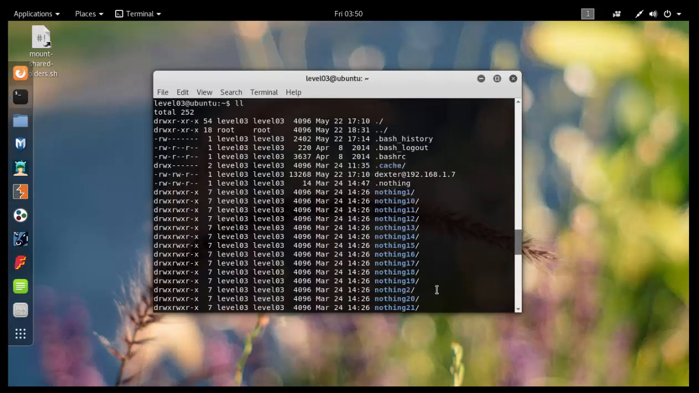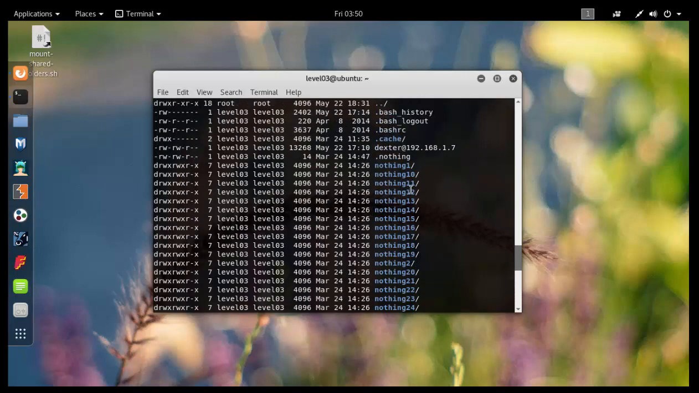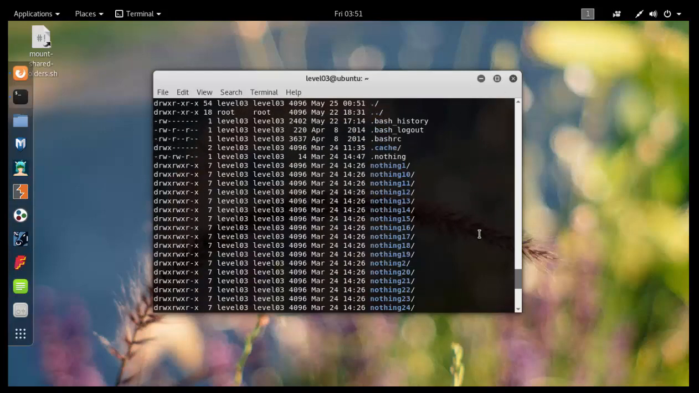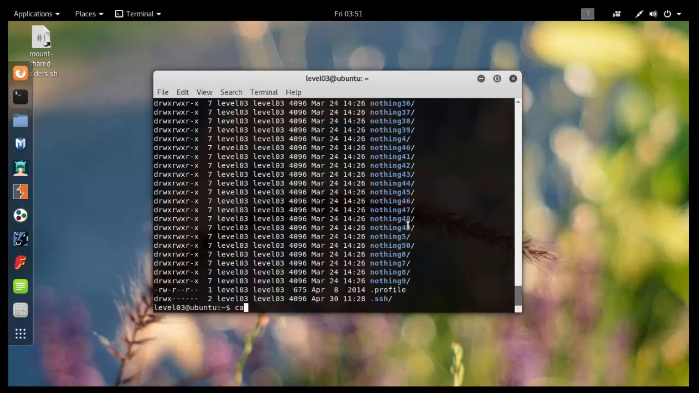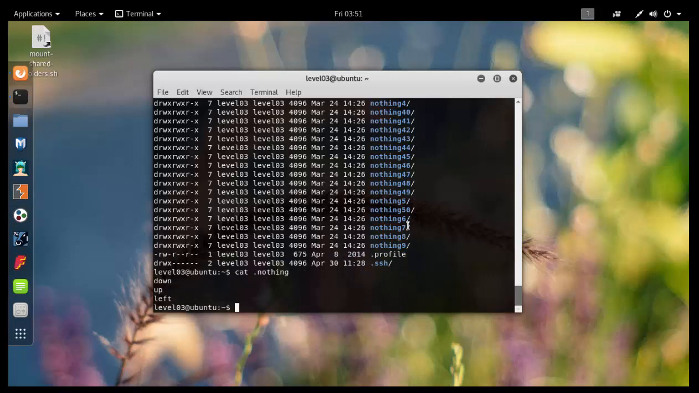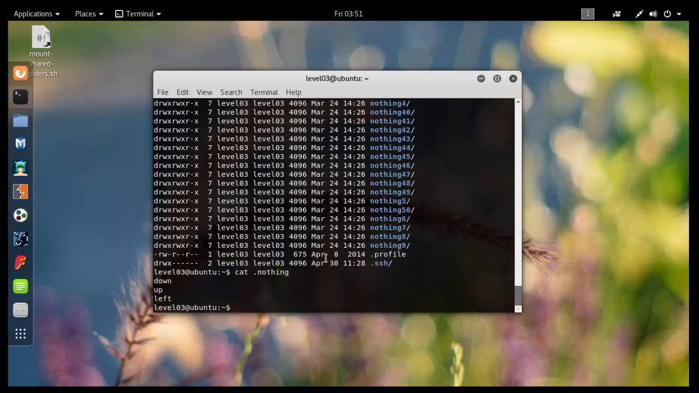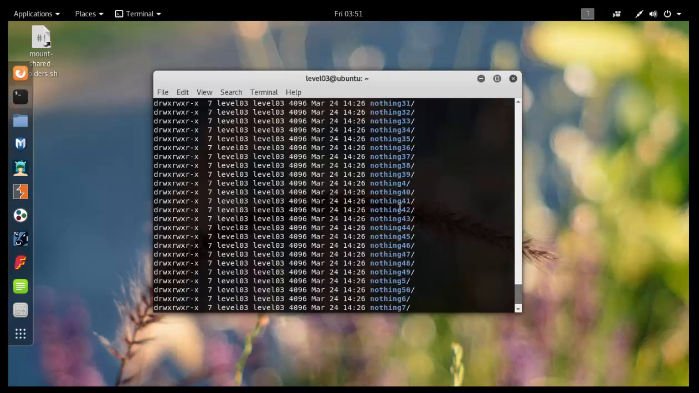There are multiple folders in this folder. There is nothing like that. So there is another hint called dot nothing. So this is the hint, so it's down, up, left. And there may be more folders in this directory.